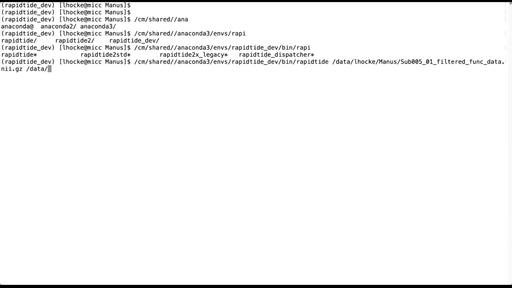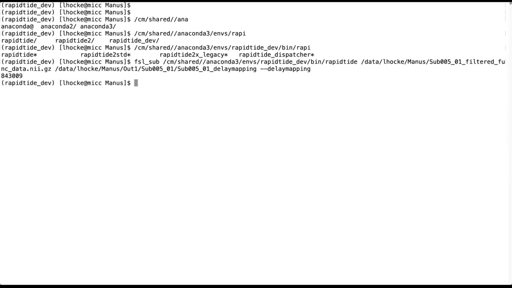So first the output directory, which I just put in the same as the input file, just out1 and then subject number. And then last the subject name and delay mapping as the name for the Riptide output parameters output files. Then dash dash delay mapping, so we have all the predetermined parameters, and I submit it to the cluster. You can run it without the FSL sub. You will see if it starts running, it gives continuous updates of the process. So let's see if it is.